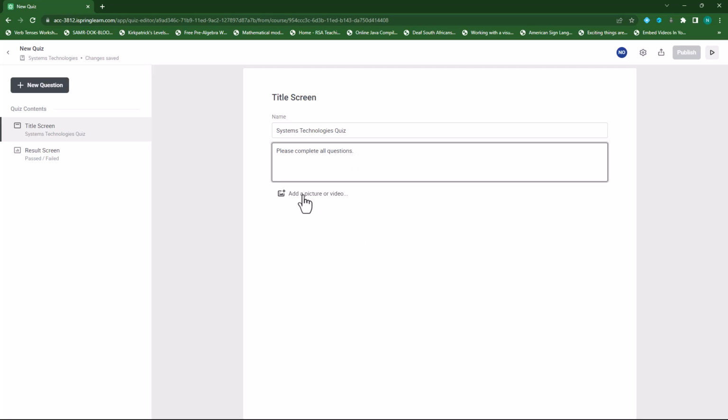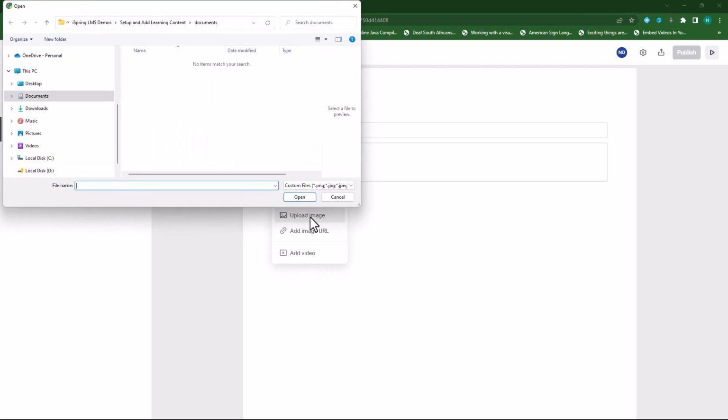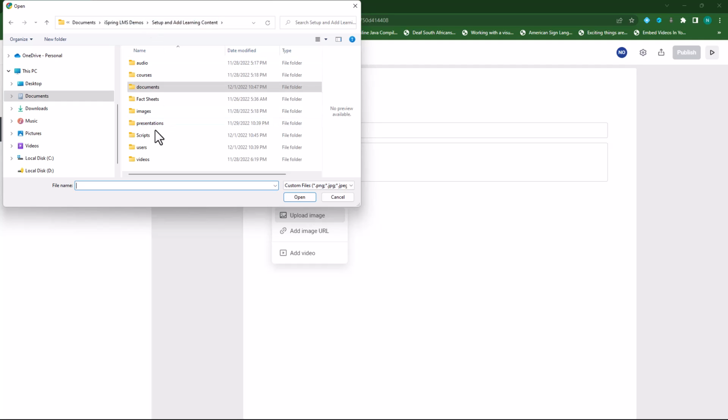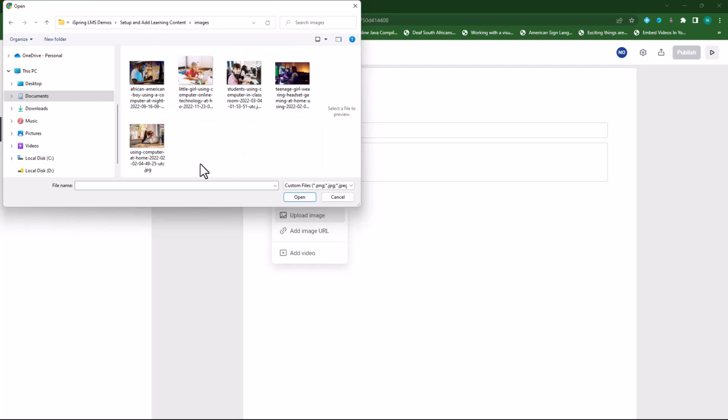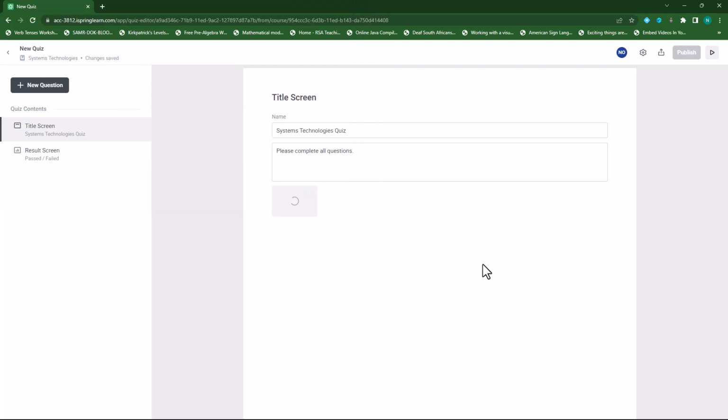By clicking on add a picture or video, I can upload an image, or I can use an image from a URL, or I can even add a video. I'll add an image. So I'll go to my images folder and I'll select an image. And I click on open. This will upload my image.